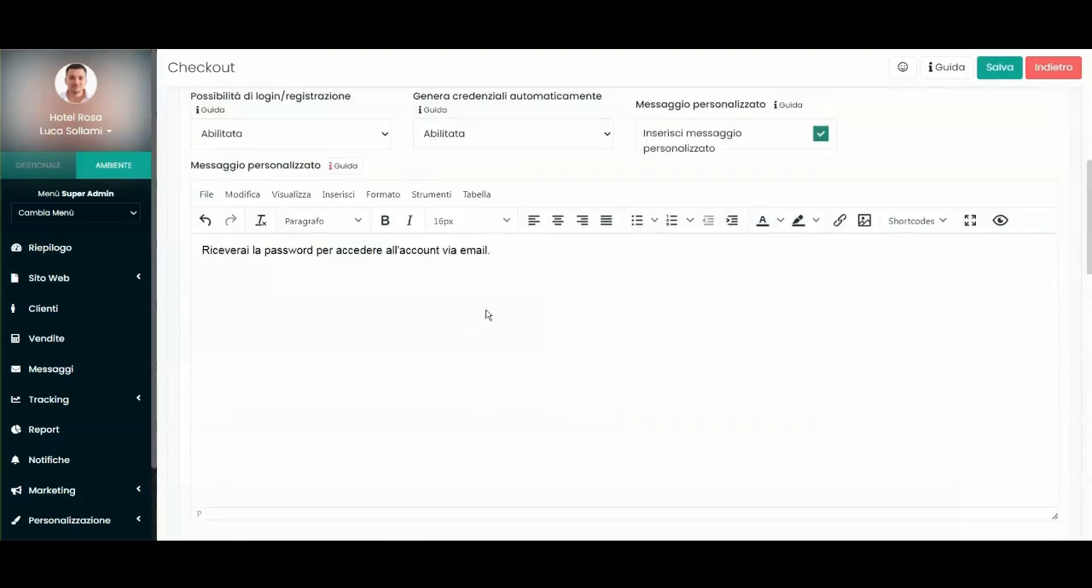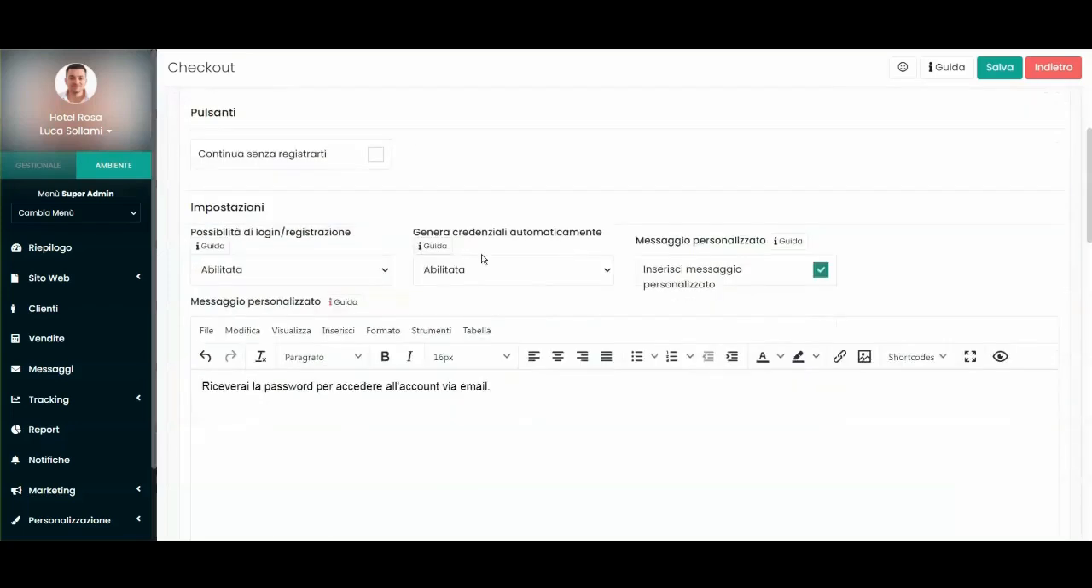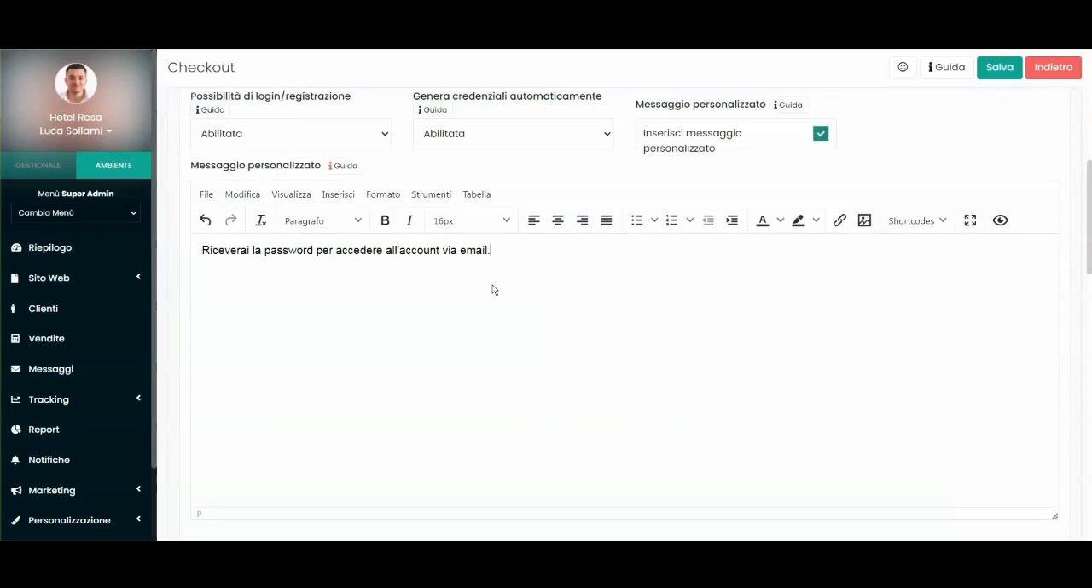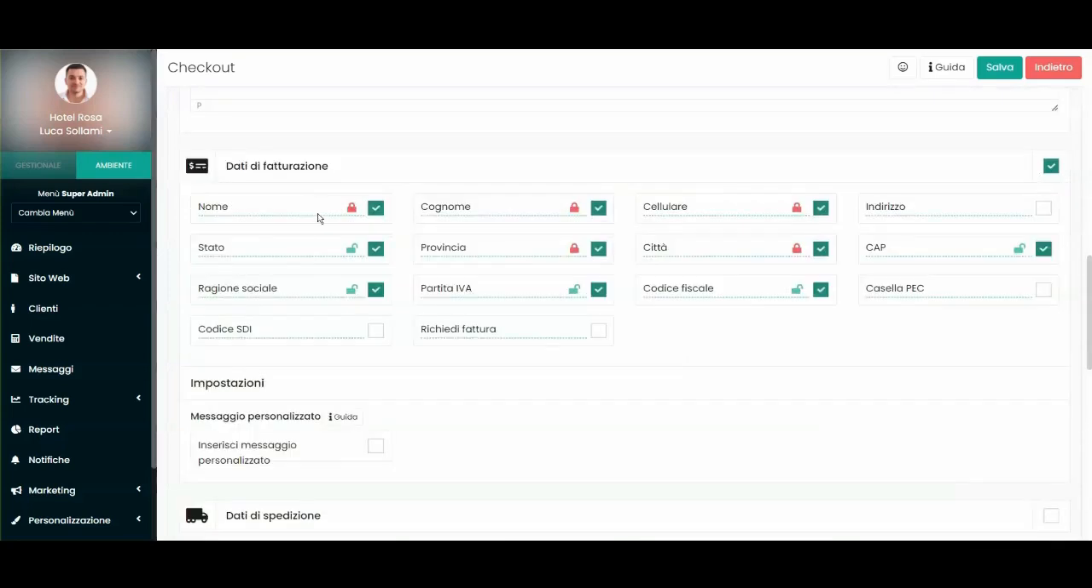For example, this could be a message that we can provide already in the first step, so that the customer knows that once they proceed with the checkout, they will receive the password via email to then access the login. The second section allows the customer to enter their details for issuing an invoice or a fiscal receipt in case they are an individual, etc.